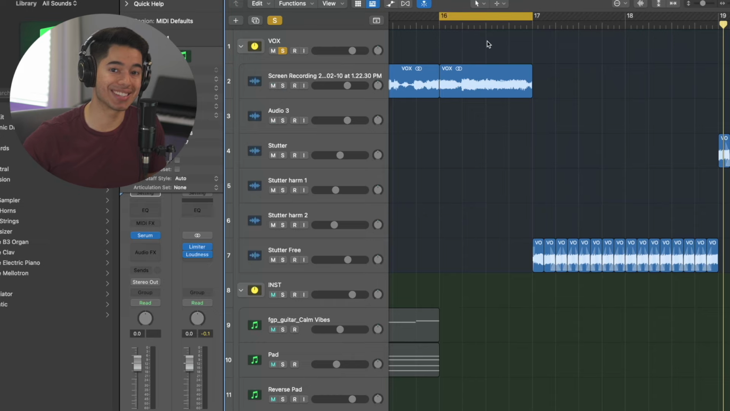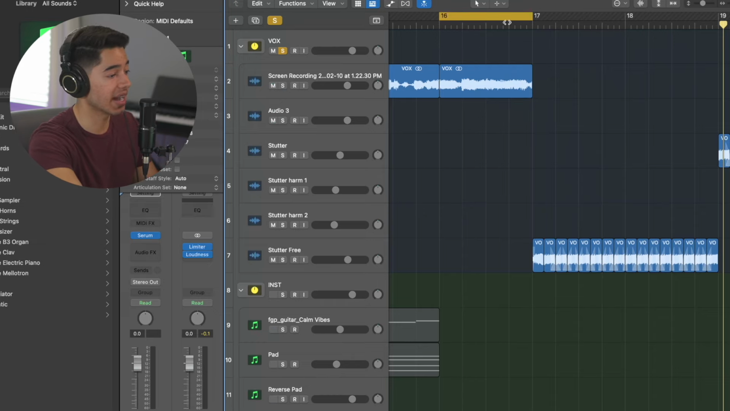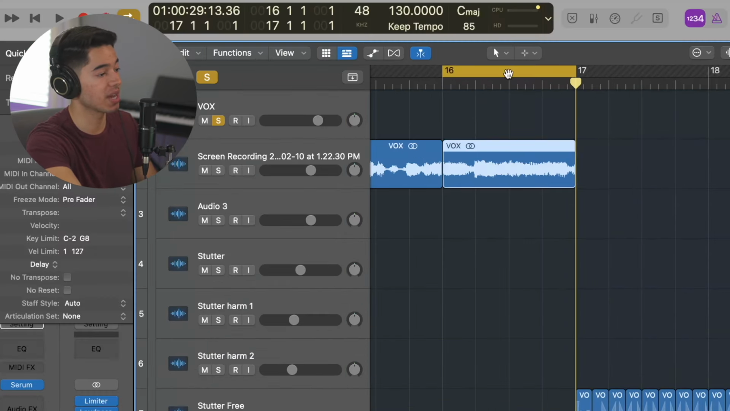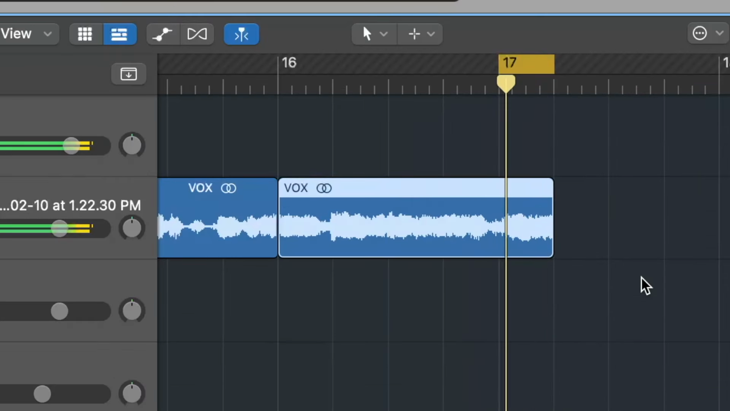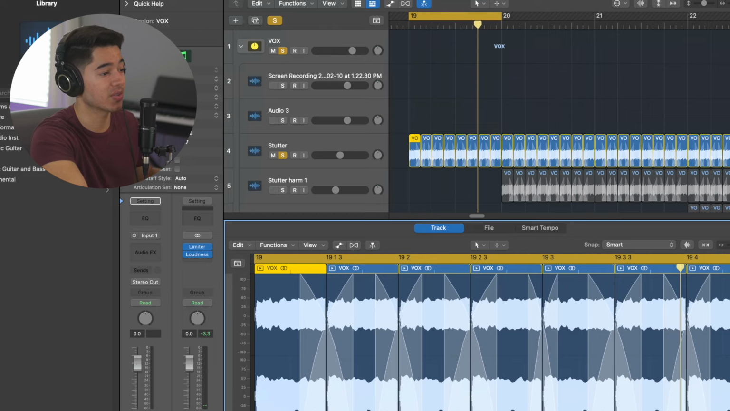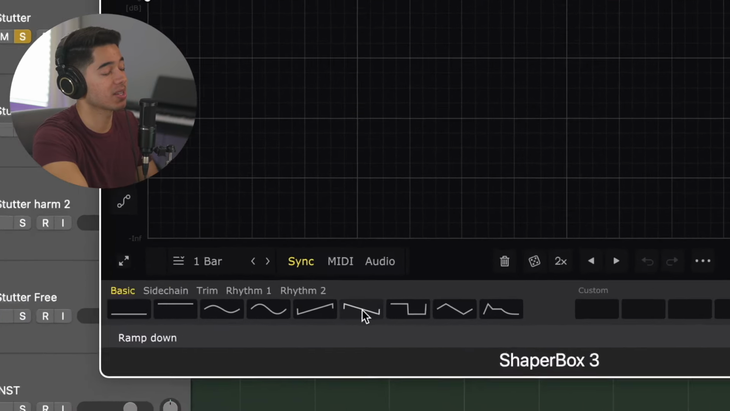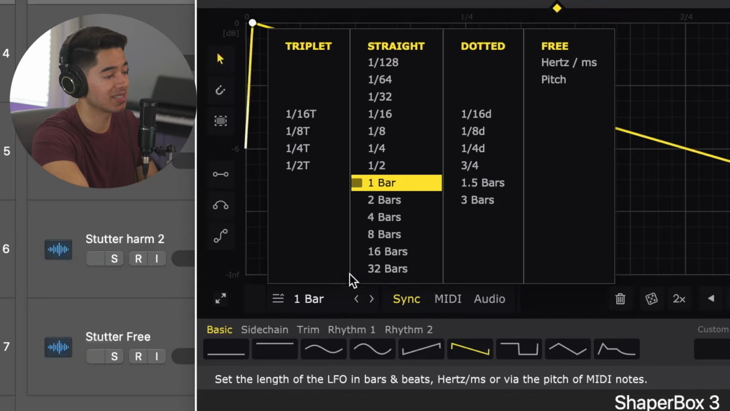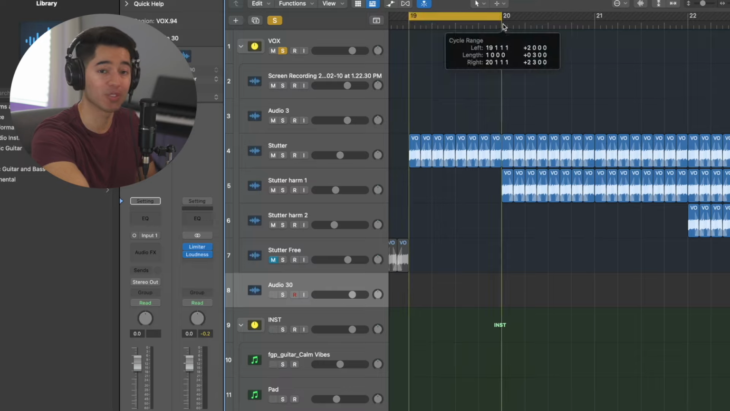Also, for this track, Tate McRae didn't really have a long extended note that she sang. So what I did was I chopped off the end of this phrase, and I pretty much just copied it, duplicated it, and crossfaded it, so that way it sounds like a longer sustained note. And then I added Shaperbox and just used the 16th note setting here. And just like that, we've got our Stutter House vocals for this track.